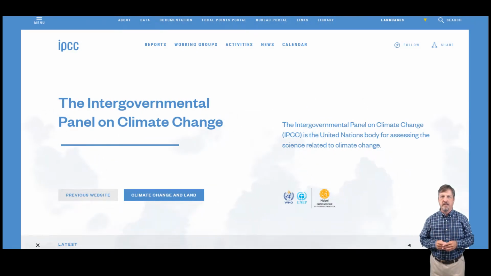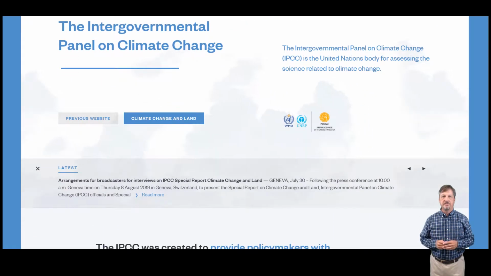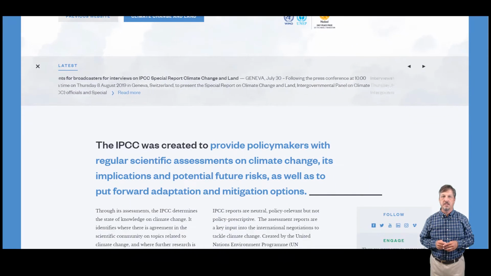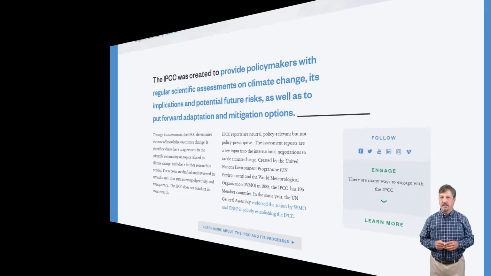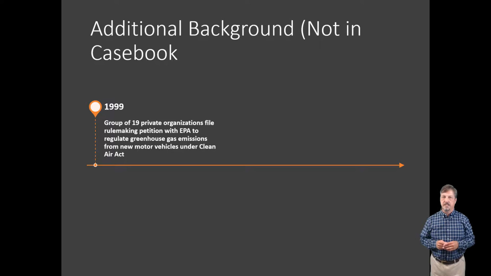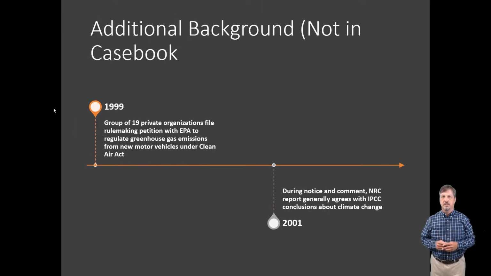The United Nations Intergovernmental Panel on Climate Change, IPCC, issued its first comprehensive report about the link between human greenhouse gas emissions and climate change in 1990. In 1999, a group of 19 private organizations, including environmental advocacy organizations and alternative power companies, filed such a rulemaking petition with the EPA to regulate greenhouse gas emissions from new motor vehicles under the Clean Air Act. In 2001, during the notice and comment period for this proposed regulation, President George W. Bush requested a report on global warming from the National Research Council. The NRC endorsed the findings of the IPCC, although it noted that a causal link could not be unequivocally established.